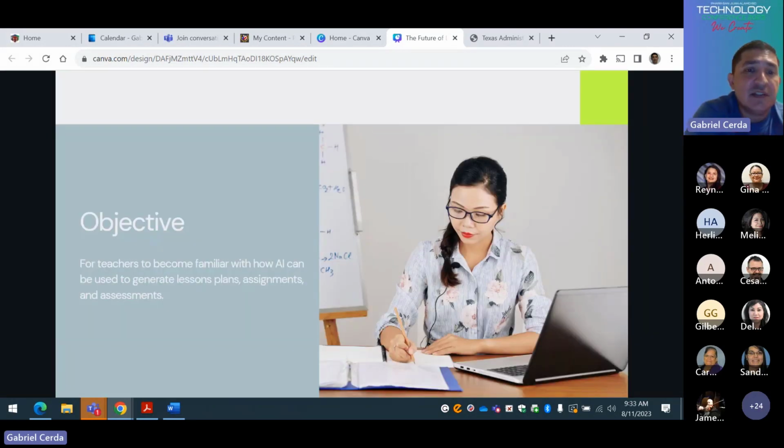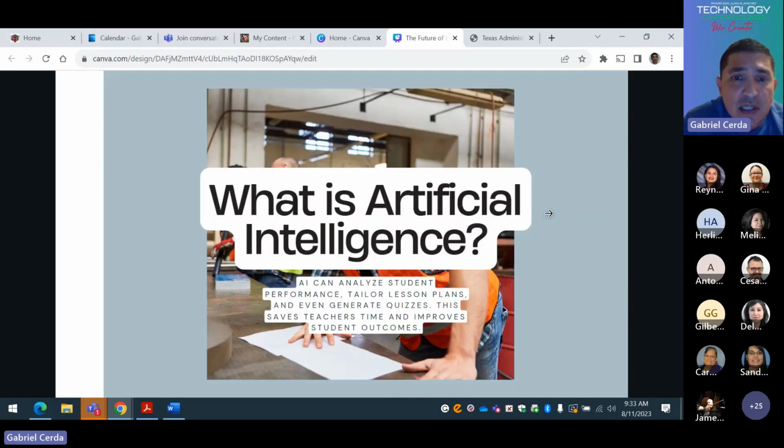So the objective for today is just for you all to become familiar with the AI and generate lesson plans, assignments, and assessments. There are a lot of other things that, as I've been messing around with the AI, not only through Canva, but through Chat PDF and Chat GPT, that have really great tools that we can use in the classroom. But that's going to be the objective for today. And we can even analyze student work, which we'll get to later, which can save some time as well.